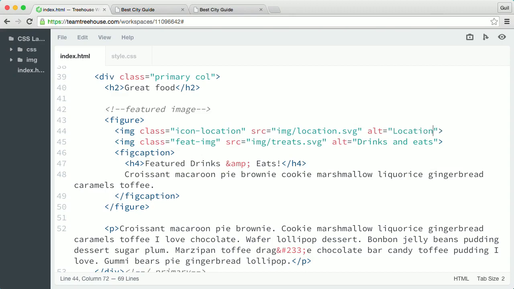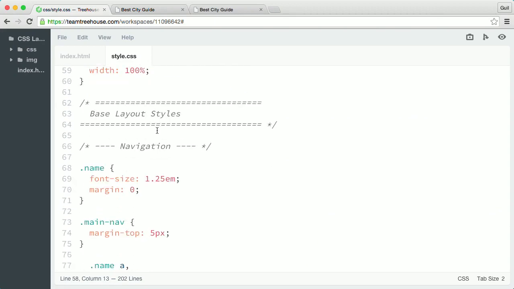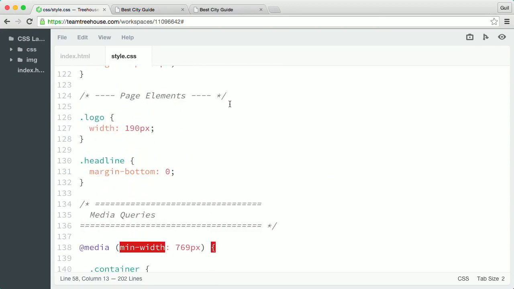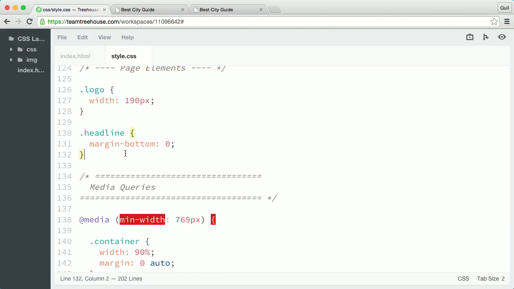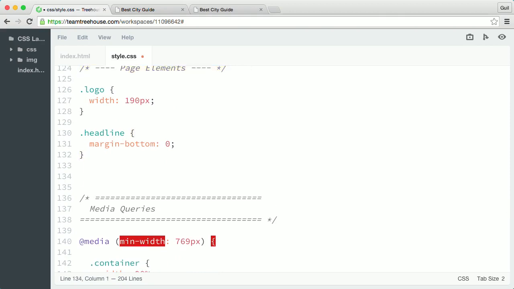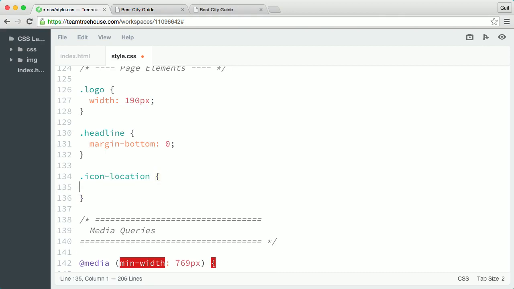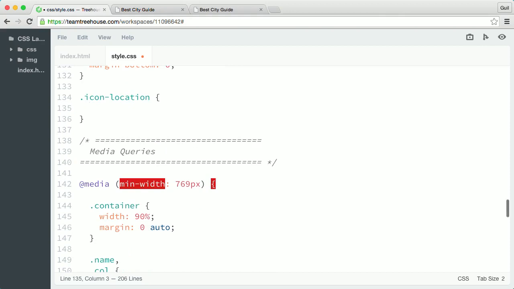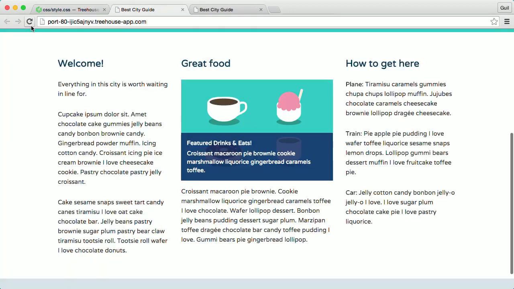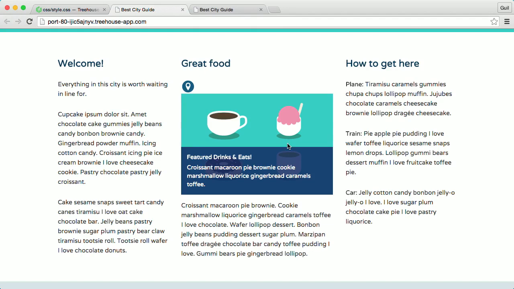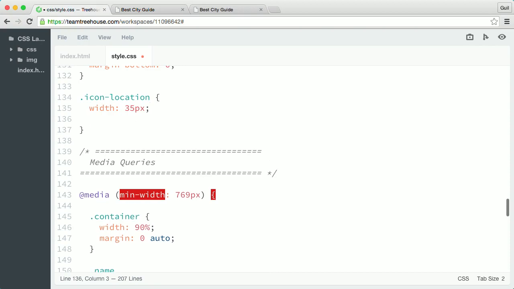I'll save my HTML file, and back in style.css, I'll scroll down to the page elements section here, and I'll create a new rule that targets the class icon-location. And I'll set the location icon's width to 35 pixels. So the new icon sits above the image in the normal flow of the page, since that's how we coded it in the HTML. So now I'll go back to my CSS and give the icon a position of absolute.